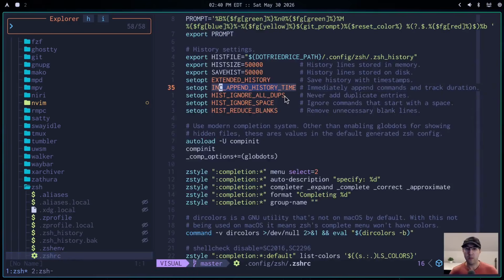So that's nice. So the next one is a little bit easier to describe here, ignore all duplicates, right? Never add any duplicate entries.